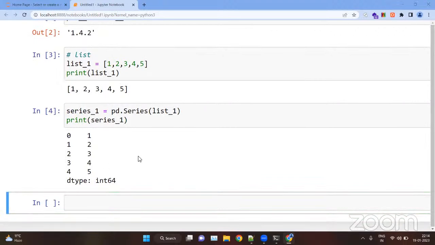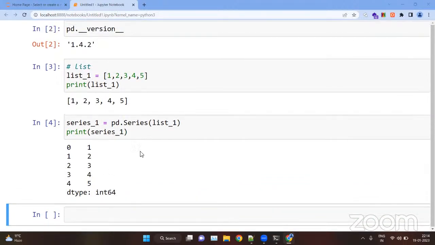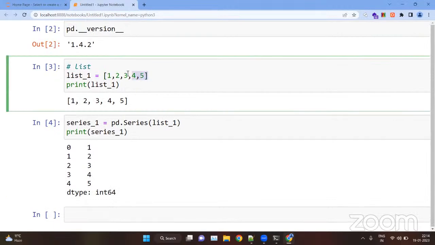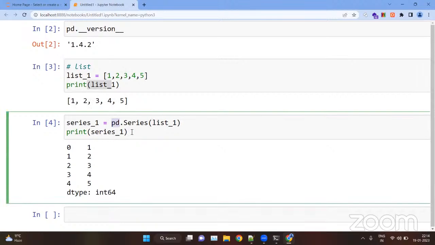Okay, now you can see the difference in the list and series. So here's my list, which is one dimensional. You can see we have this list 1, 2, 3, 4, 5. Now we are converting my list into series. That is by calling pd, as a pandas function, in series. We are calling a series function.